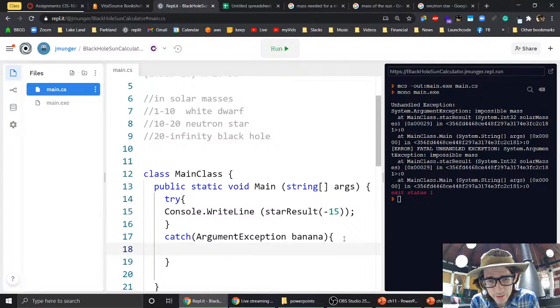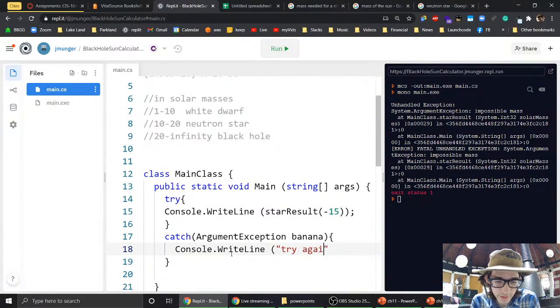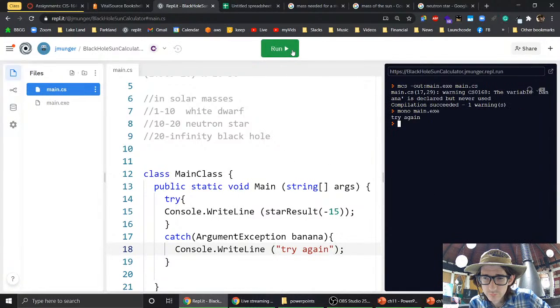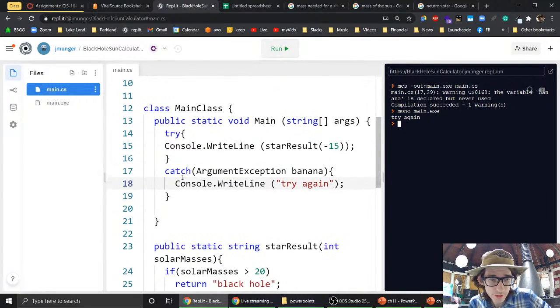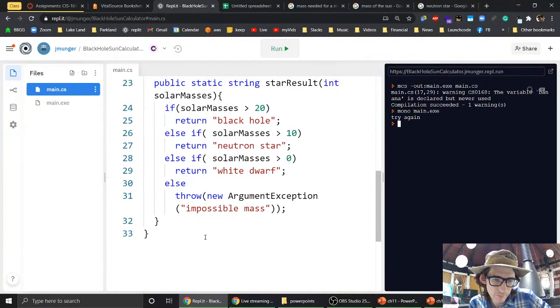All right, so instead of crashing everything, we'll just print out a message of try again. So we are catching the exception outside of the method where it's thrown.